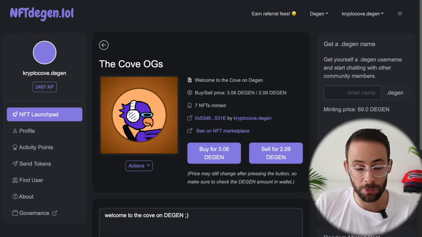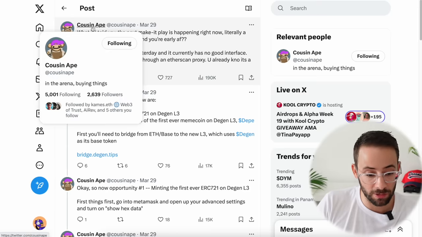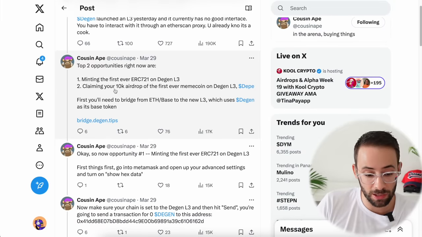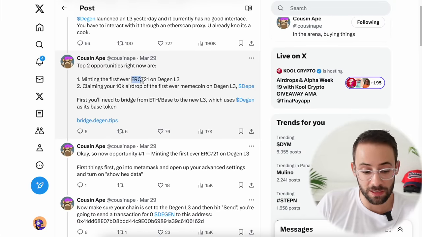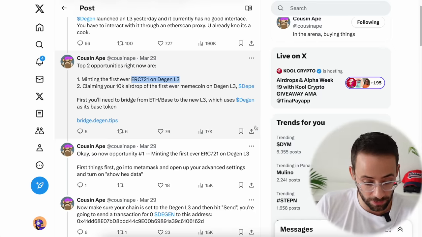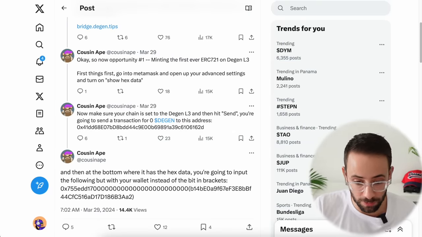But there's other things that we can do on the DEGEN L3. So let's take a look at this thread here on Twitter. Shout out to Cousin Ape, because in this thread, he breaks down how you can actually mint the first ever ERC-721 token or NFT on the DEGEN L3. Now, the process for doing it is a little bit complicated, but I'll walk you through how to do it.